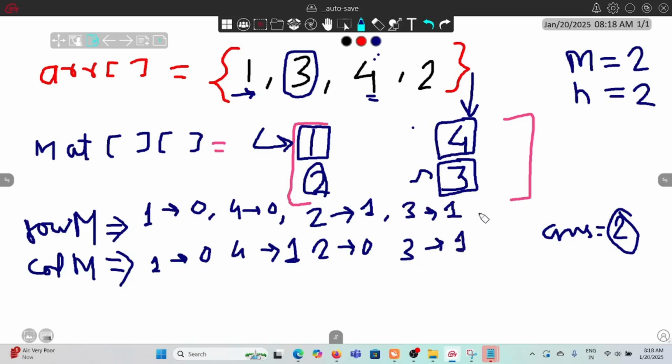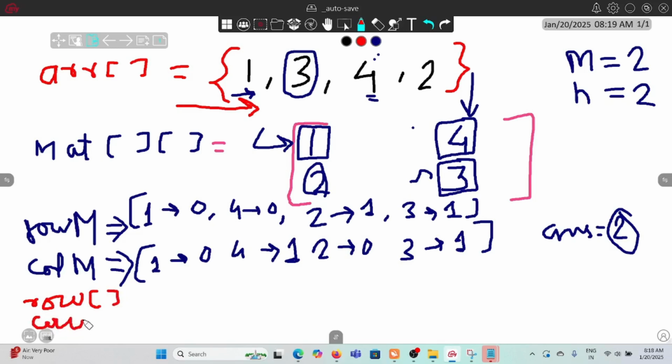In this way, we have stored the row and the column for every number in this matrix. So we are done with row and column. Now, whenever we traverse through this array, we will keep counting the occurrences in each row and column. So we will create two integer arrays, let's call them row and column. These would count, for every row or column index, how many numbers have appeared.